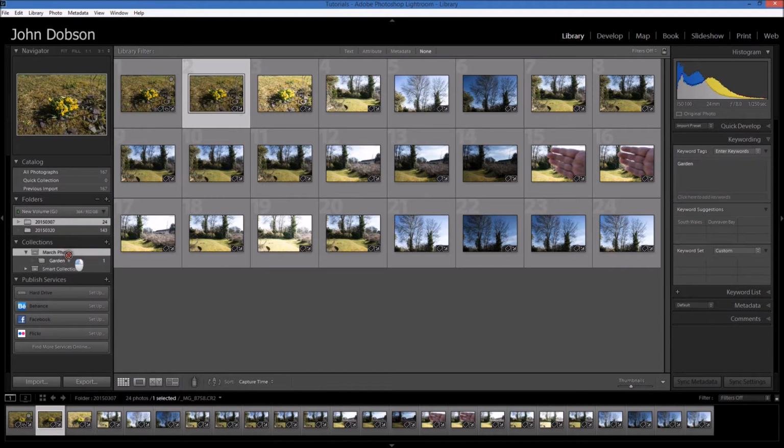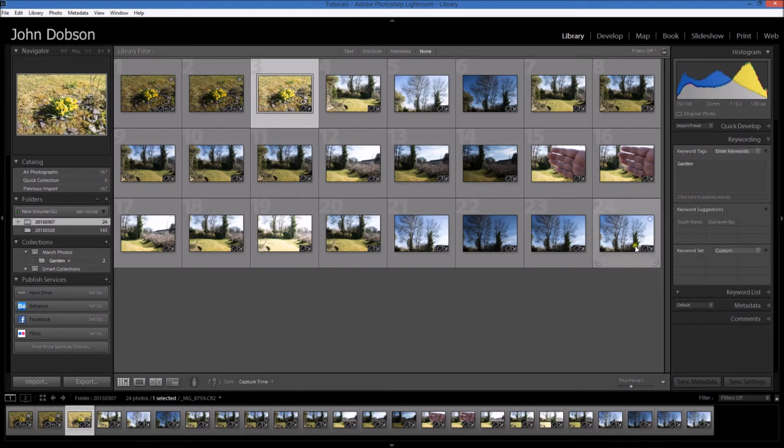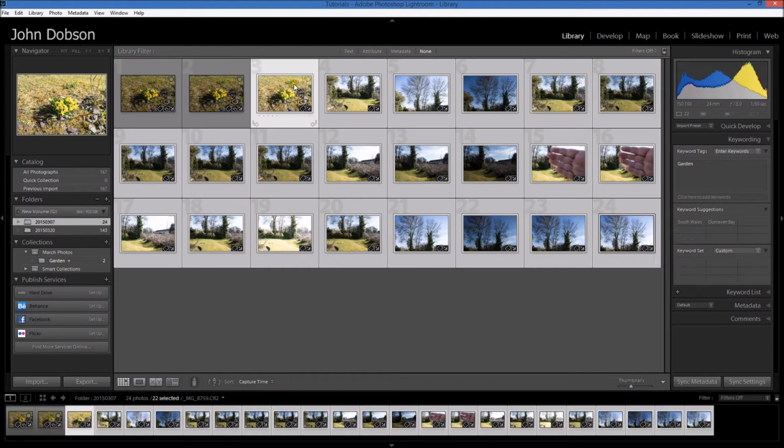I can also just simply drag the image to the collection and drop it in there. If I had a couple of hundred images, that might get a bit tiring. So we can just select all of the photos and we can drop them in en bloc. So all I did there was to select the first photograph and then hold down the shift key and select the last photograph, and then I can just drag them all into that folder.